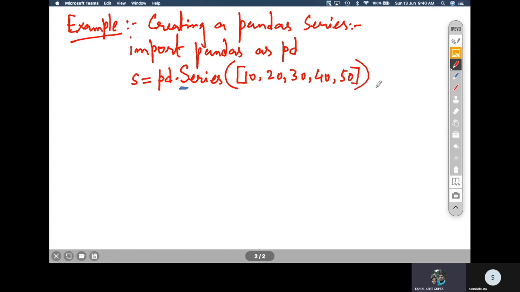This code will run. Now you have to print this series. Before these values are displayed as a series, you must print this S. So you have to write print S. In this way we can create a Pandas series, import it, and just print it like this.